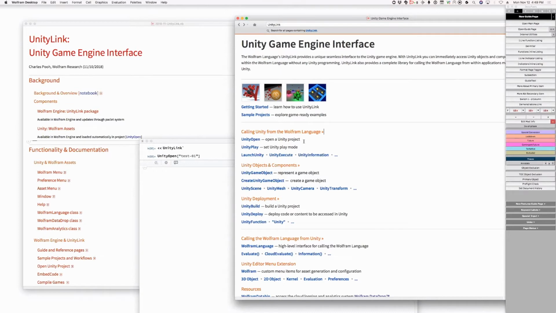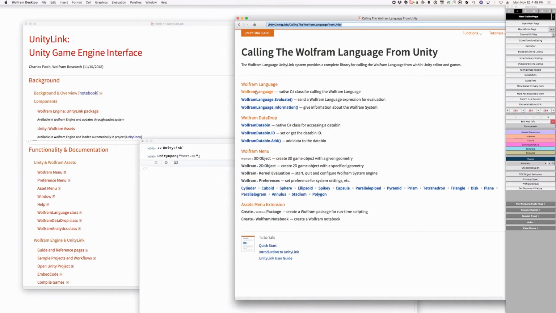So let's see. I was saying from within Unity, there's a callback, presumably, to our language, which goes through something like an API function. Is that correct? Correct. So from Unity, if you see the second part, which we haven't yet fully documented, we have a Wolfram language class. And then you can do, for example, a method called evaluate.